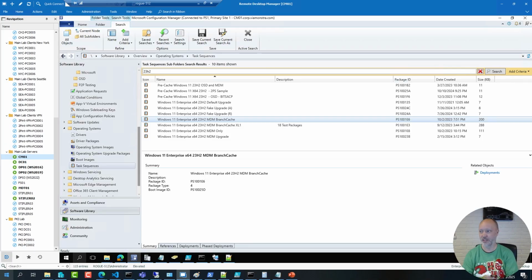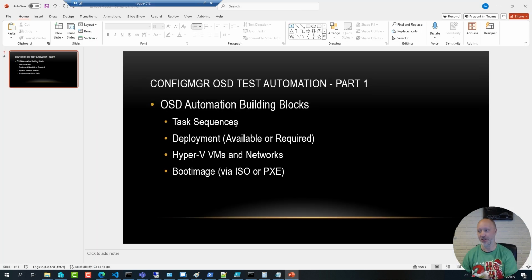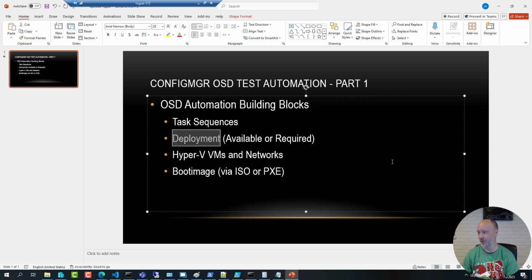So the scenario here is that I have a Windows 11 23H2 sequence that I want to verify that it works as it should. There are a few building blocks in order to do so. Obviously, you need to have the sequence itself. It needs to be deployed to one or more collections.